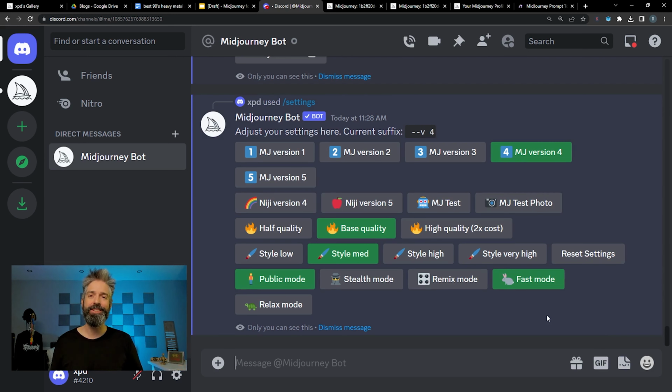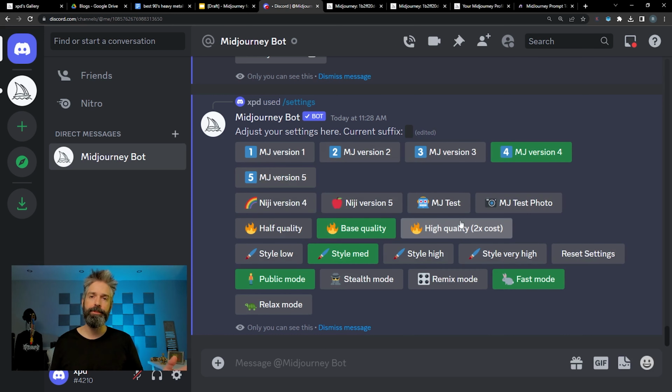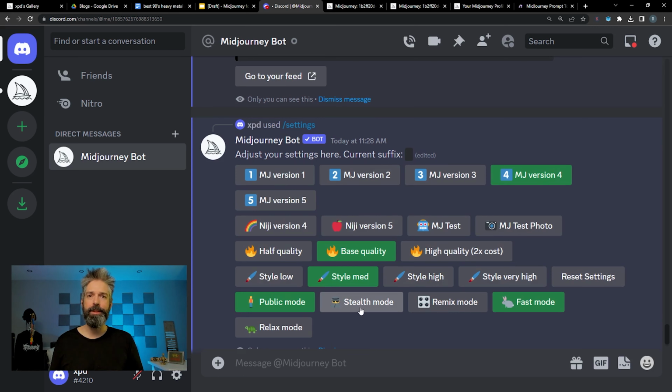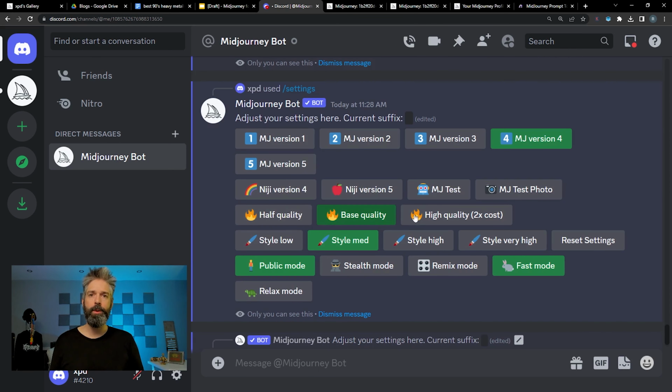If you always wanted to use version 5 of the algo, you can just click here. I prefer version 4 as of the making of this video. If you have a high enough plan, you can choose stealth mode, but as you can see, I currently do not have the proper payment plan for that setting. You can also change the base quality of your renders to be lower, to use less processing, or higher, to see it in higher res as you're creating from your prompts.